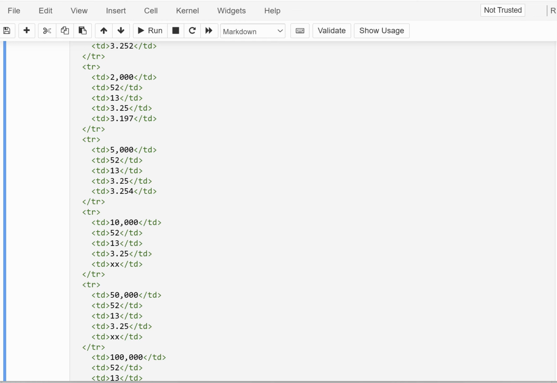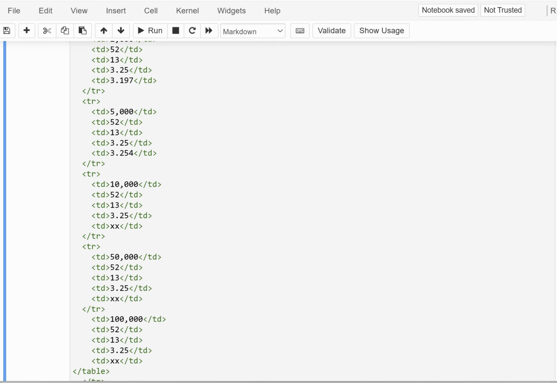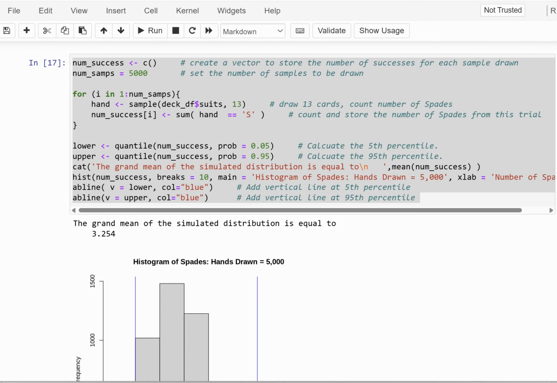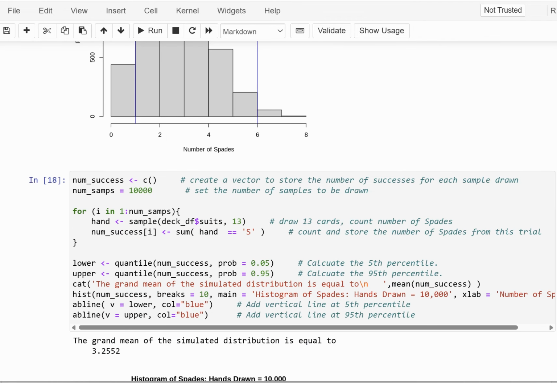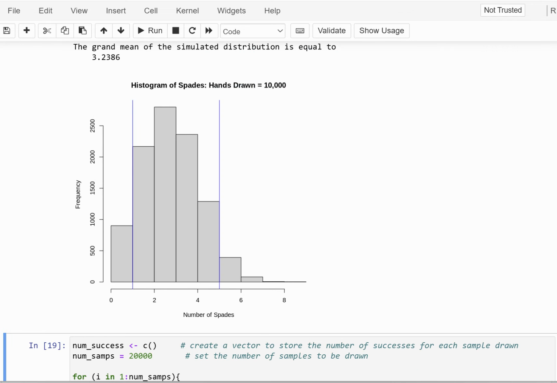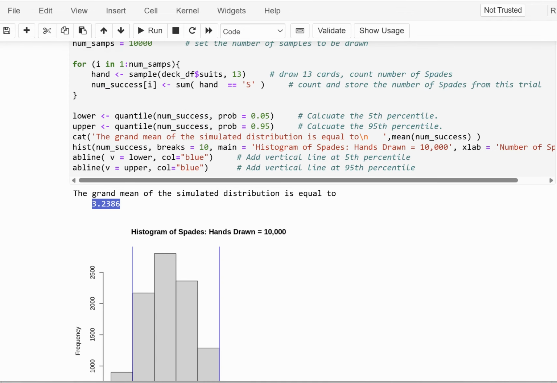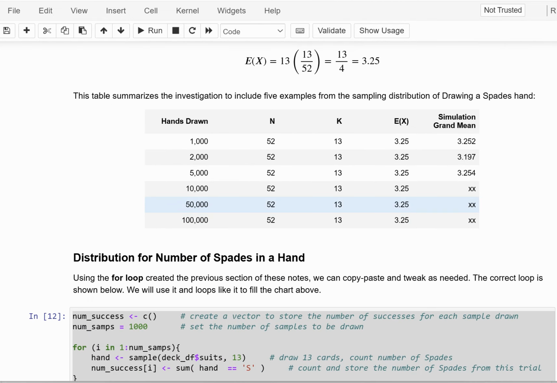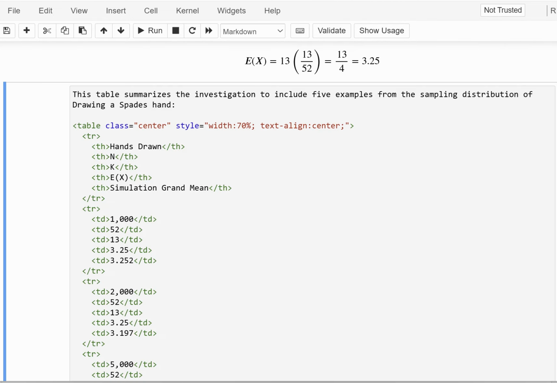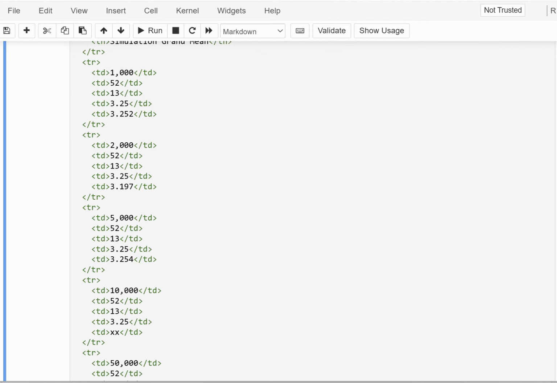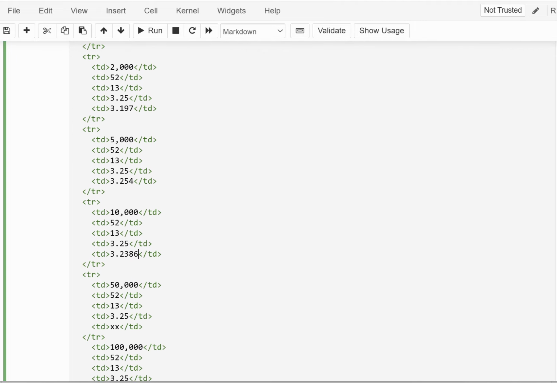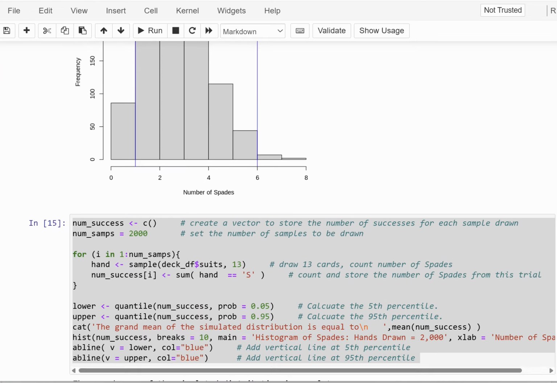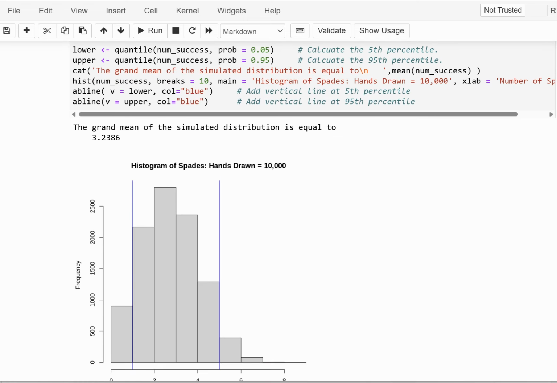Oh, we weren't supposed to do 20,000. We're supposed to do 50,000. Okay. Oops. I'll have to go back. So I want to do 10,000, which is 3.2386. For 10,000 is 3.2386. And then for 50,000, okay, so after our 10,000, we come back down here.